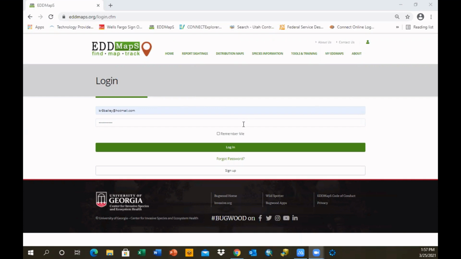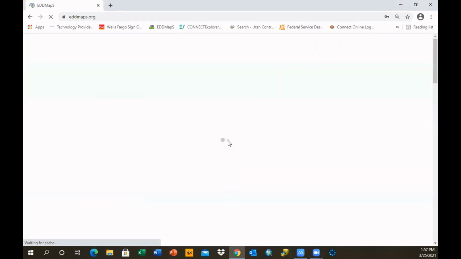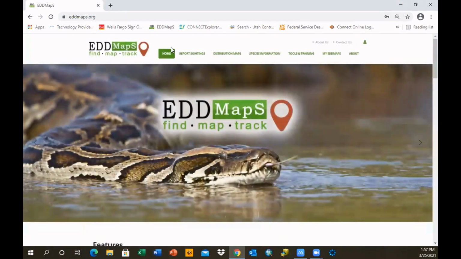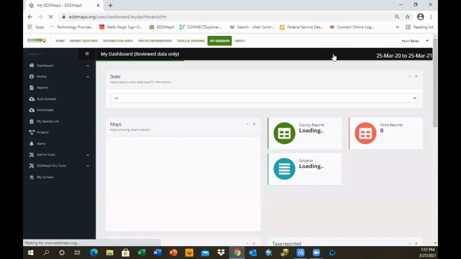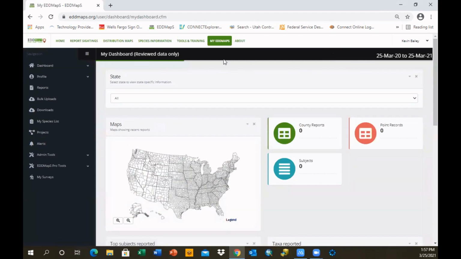For time constraints, I'm going to log in and go through the process. Once you've got that login, you can log in, and it's going to bring you to the home page of eddmaps.org. We're going to go to My EDDMapS, which is where we're going to spend our time to set up EDDMapS Pro. First thing that we're going to set up is our species list.